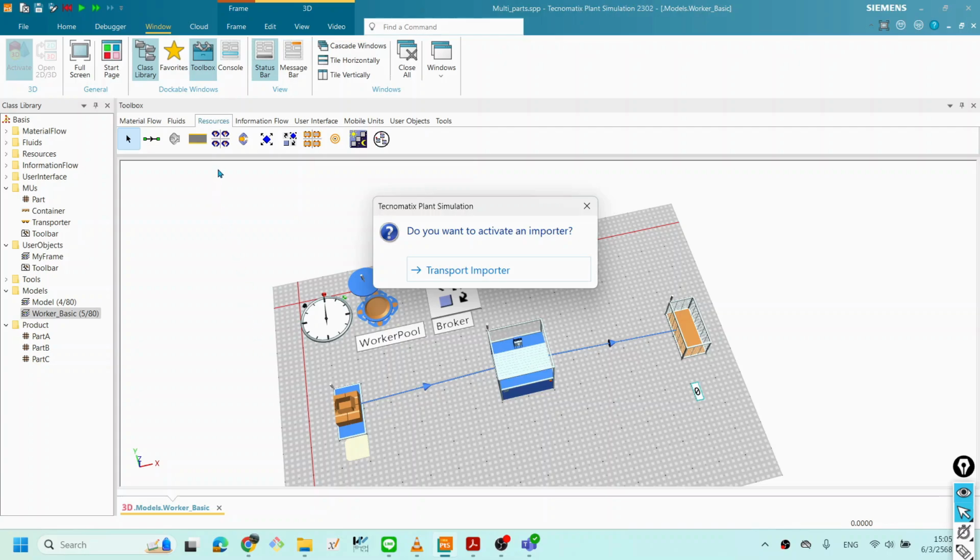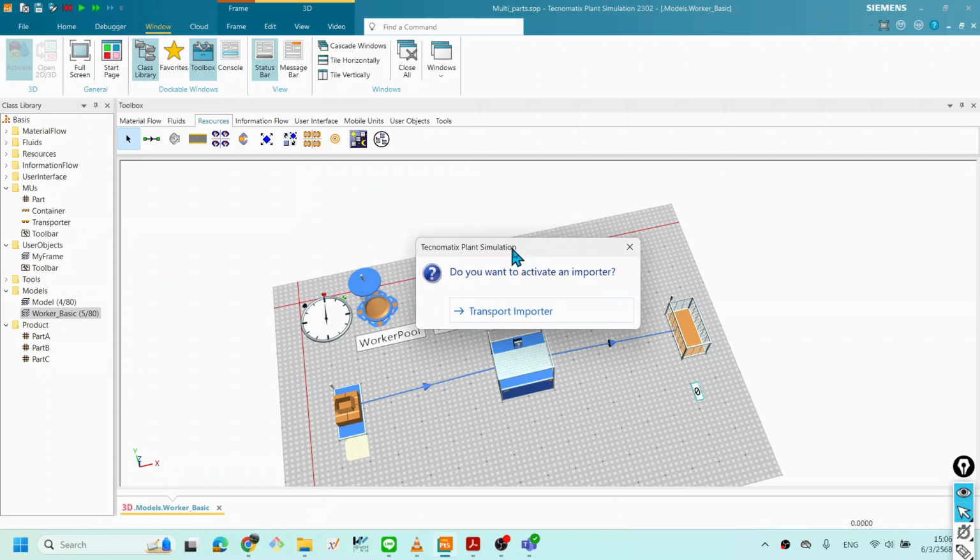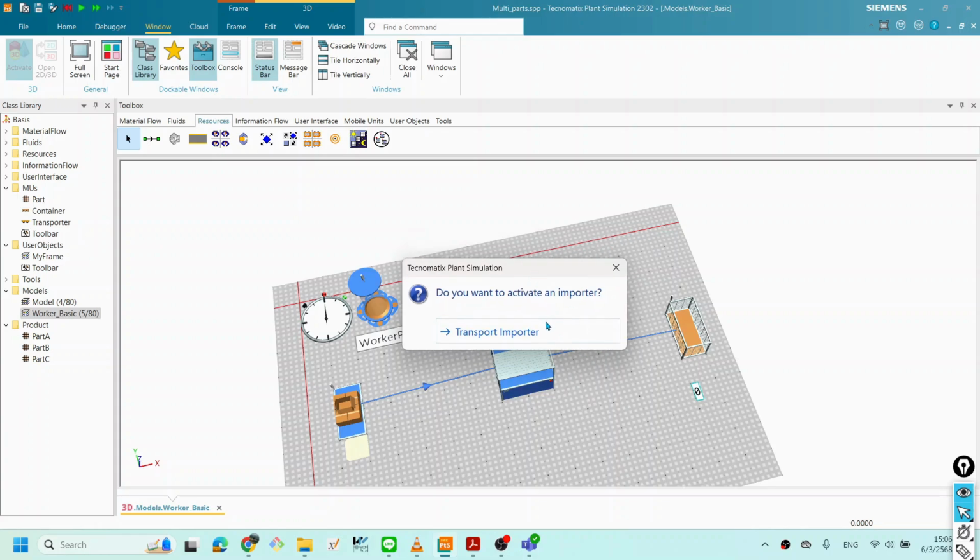Why did I back up the workspace and the worker spot, nearly to the sort area? Then the next dot, and a pop-up dialog box shows up here and asks whether you want to activate the importer.